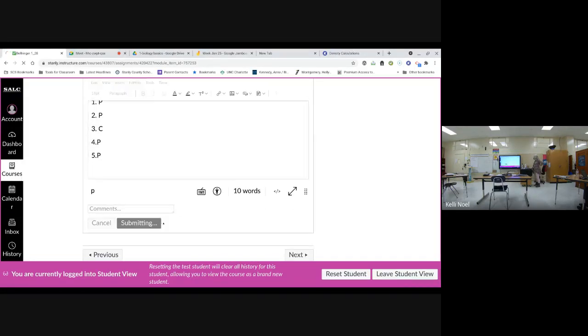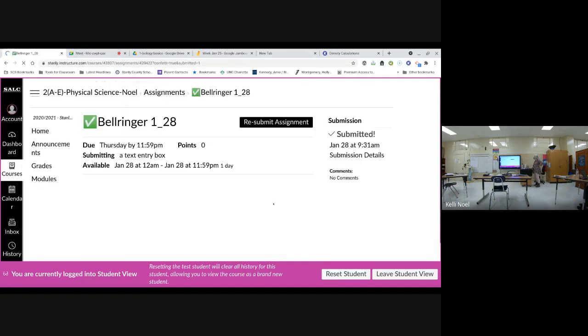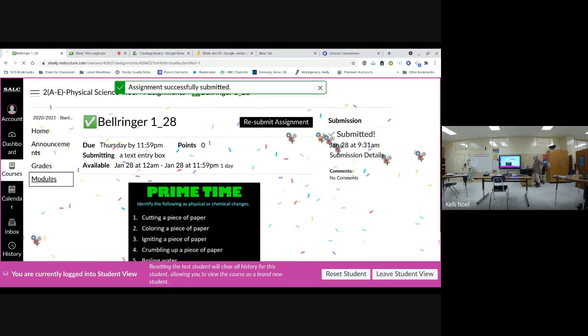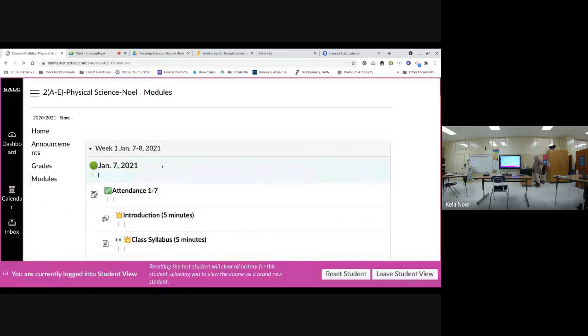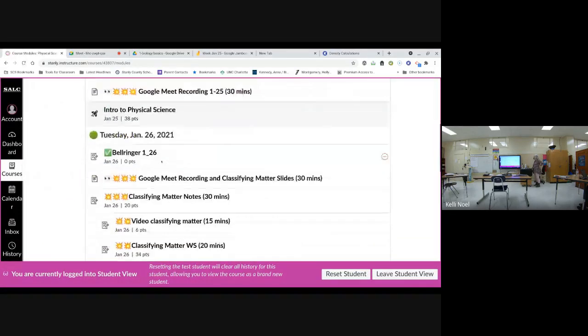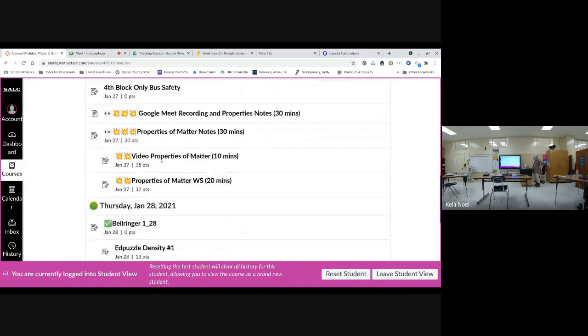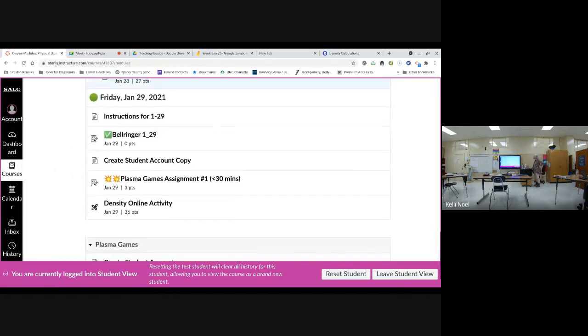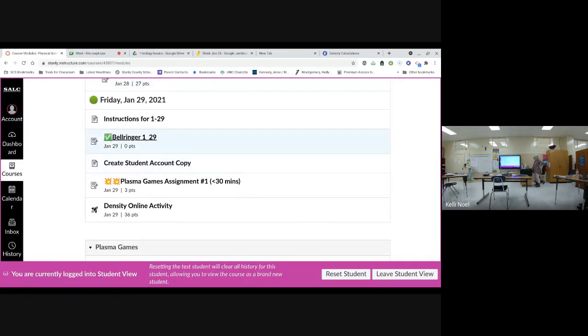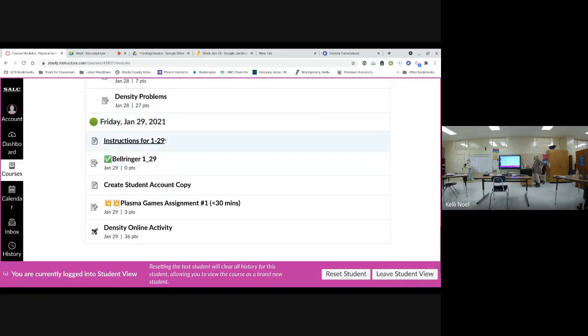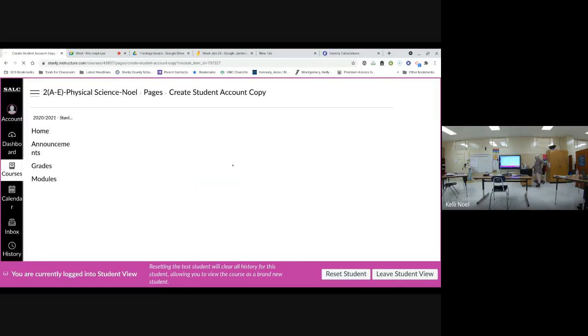here. And then before we get into today's lessons, we're going to go into modules. I want to talk a little bit about Friday, tomorrow. So if you scroll down to tomorrow's Friday, I have some instructions here, and I have a bell ringer. And then I have right here, create a student account copy. It was a copy of something I have in another module. That's why it has copy there. Since you're here, I want you to click on this, and we're going to do this together.